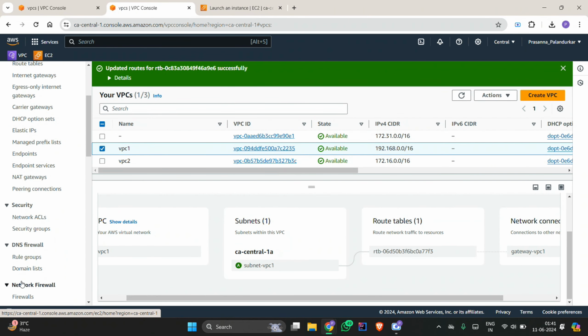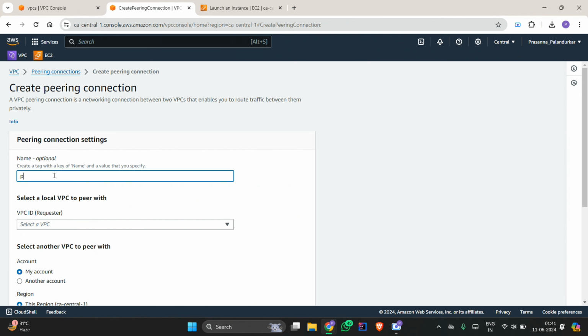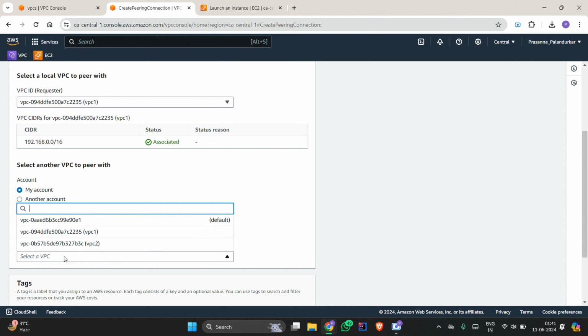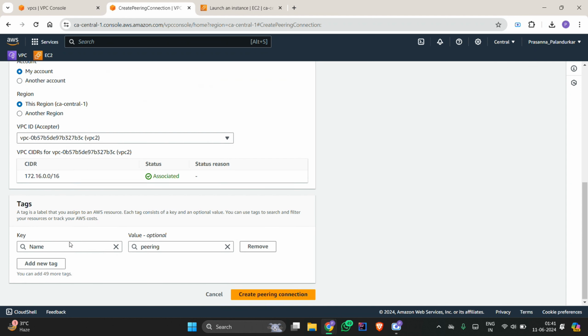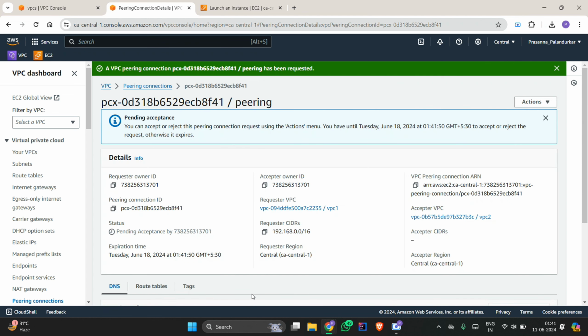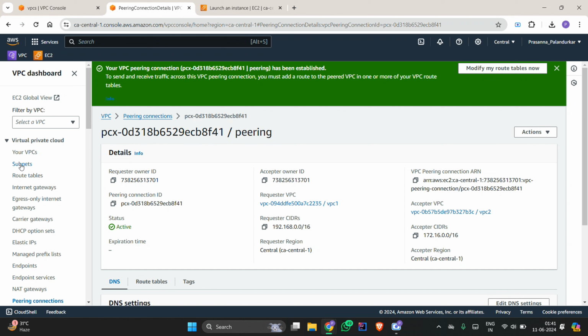So, peering connection: create peering connection. It helps to attach two different VPCs. We'll give it a name like peering. We'll select the source like VPC1. We have the same region and the same account. I did not change the region, it's my bad, but the process will be the same. Then action and accept request. If you don't do that, it might not get accepted by both the VPCs.